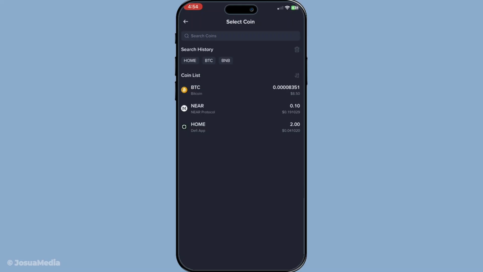And that's it. With these steps, you'll have successfully added a withdrawal address on your Binance app.